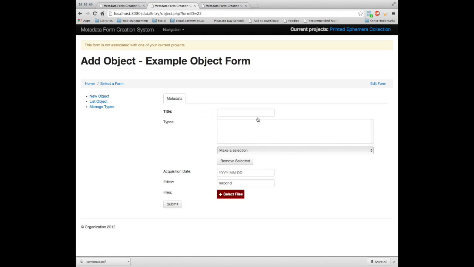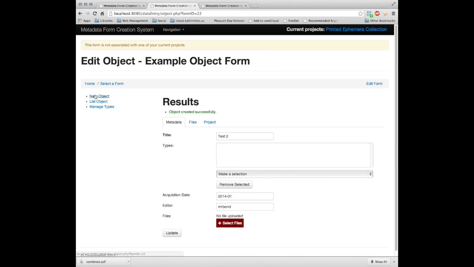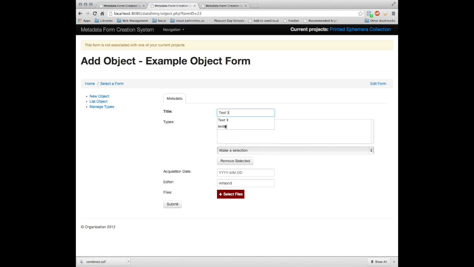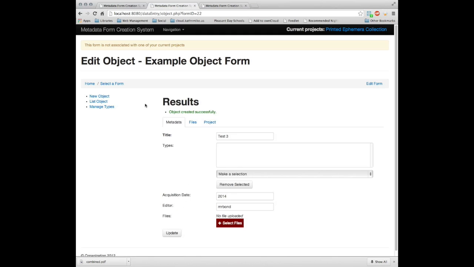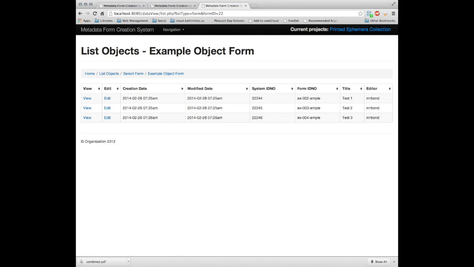Let's go ahead and create a new object. Test 2. 2014-01, just to test the regular expression. The new object, test 3, 2014. And if we look at the list for this one, they're all going correctly. Excellent. You can see the ID number is incremented inside of the example.